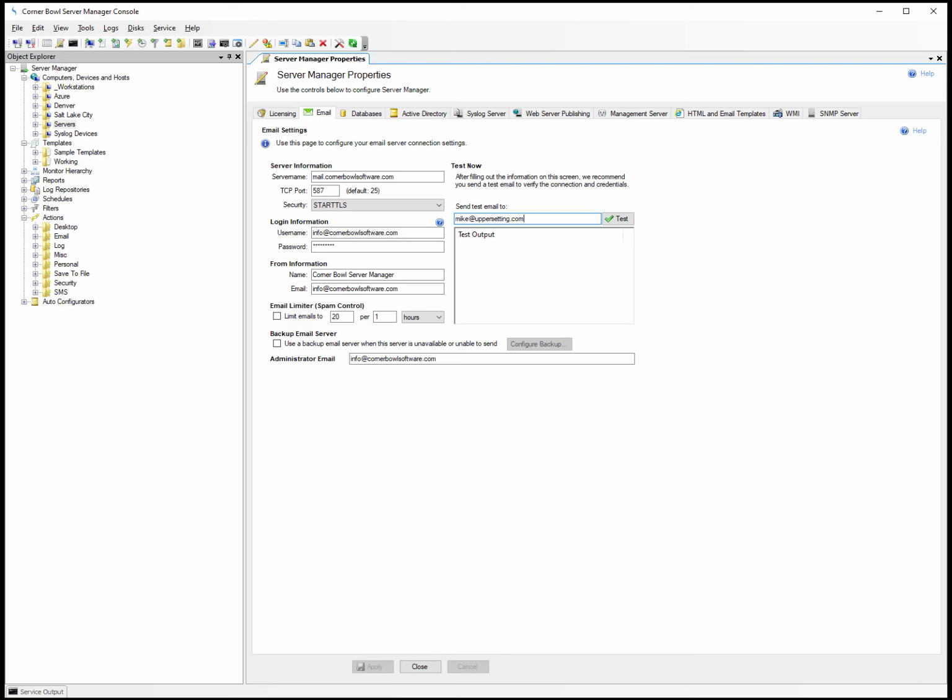Lastly, click the Test button. You should receive a success message. If you receive an error, check your settings and try again.